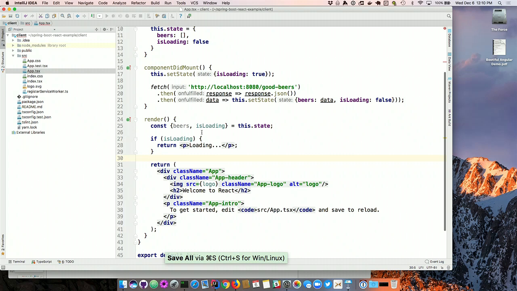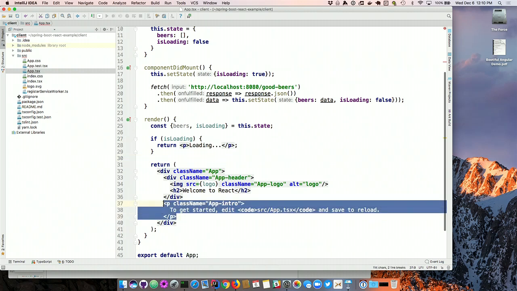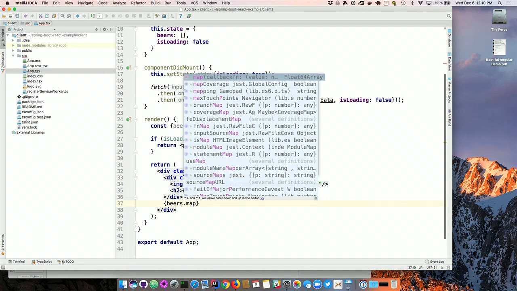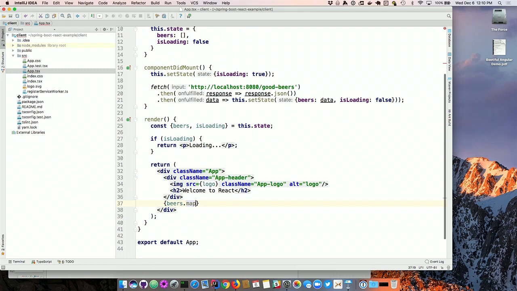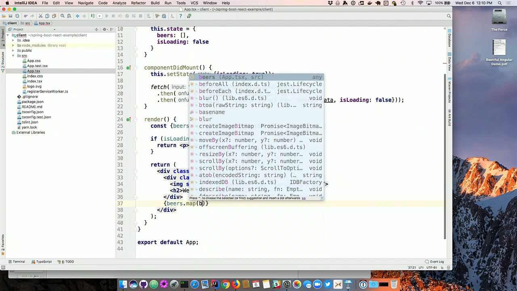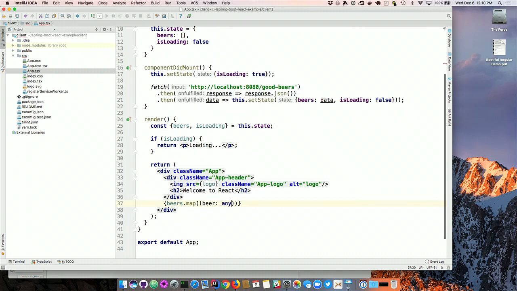Then my notes here. And then you just basically take that beer, right? We can get rid of this get starting here, and you take beers and you say map, and then you can basically pass in the beer as a beer any. All right, and then you need the fat arrow. I always forget that. And you need that guy.